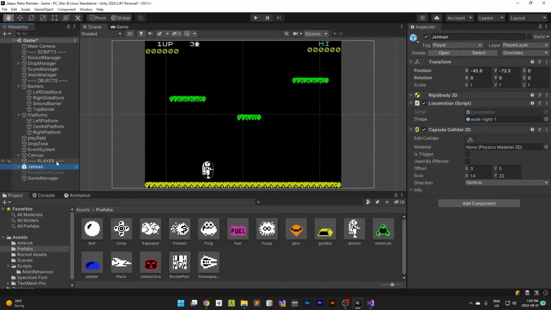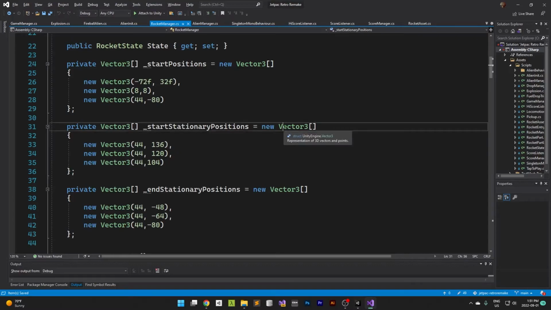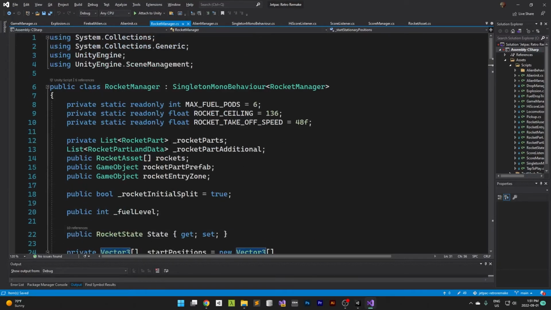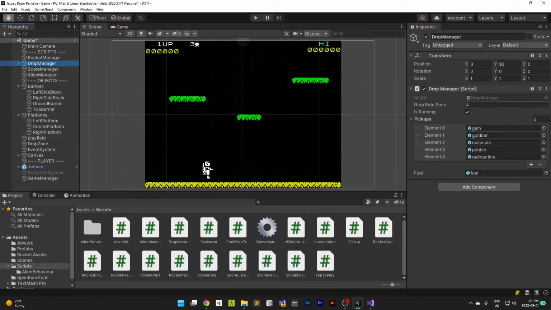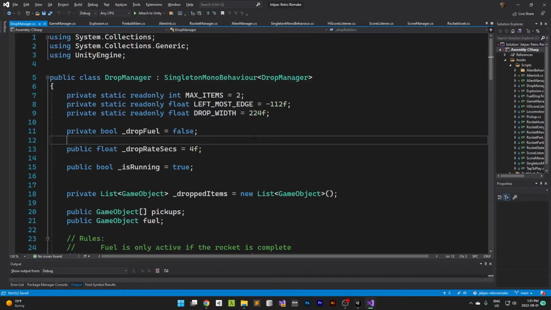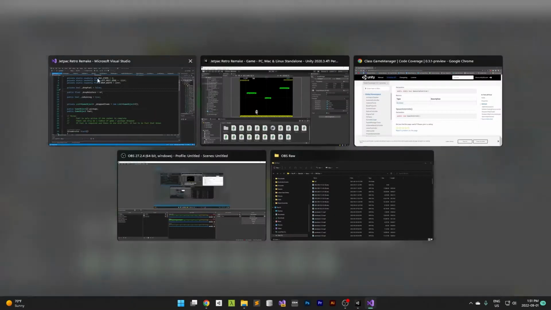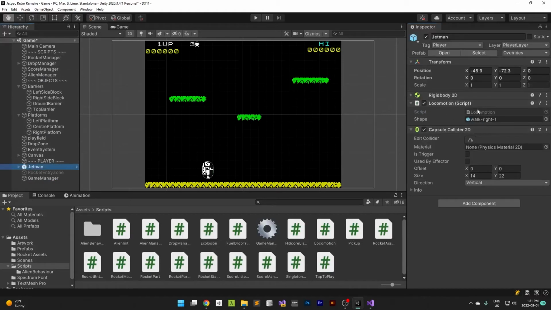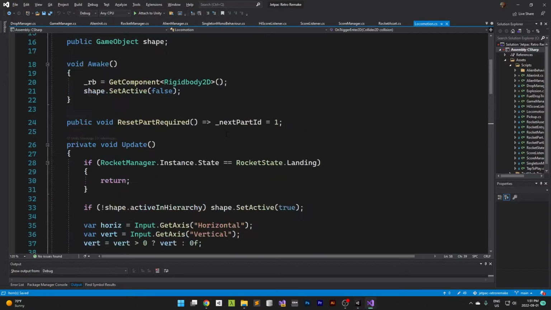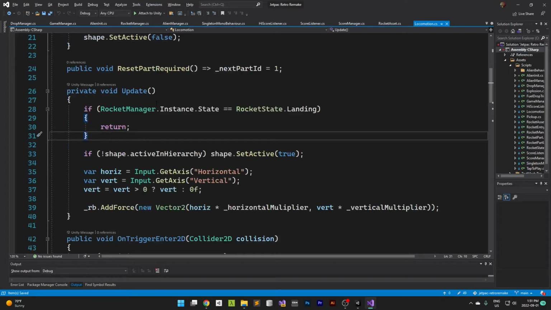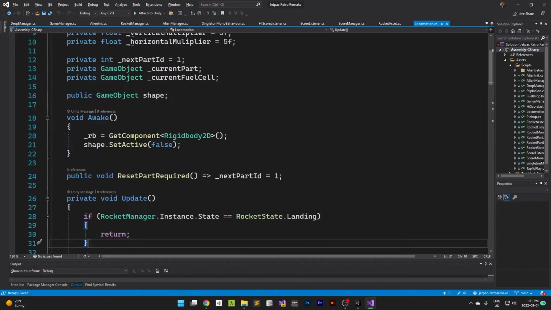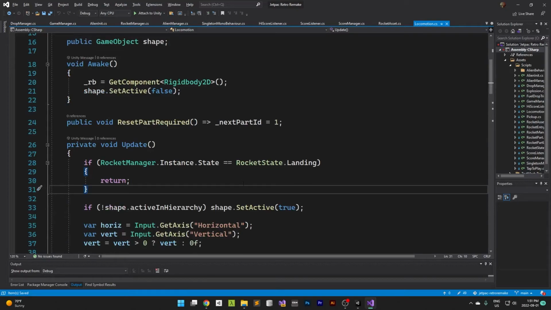So I think I have a reference to this somewhere, and I think it's in Rocket Manager. No, score manager, drop manager, alien manager. One of these. Actually, let's go to the locomotion script here, I think I turn it off and on. Update. Yeah, so in update, if shape is inactive in hierarchy, set active to be true. Okay.